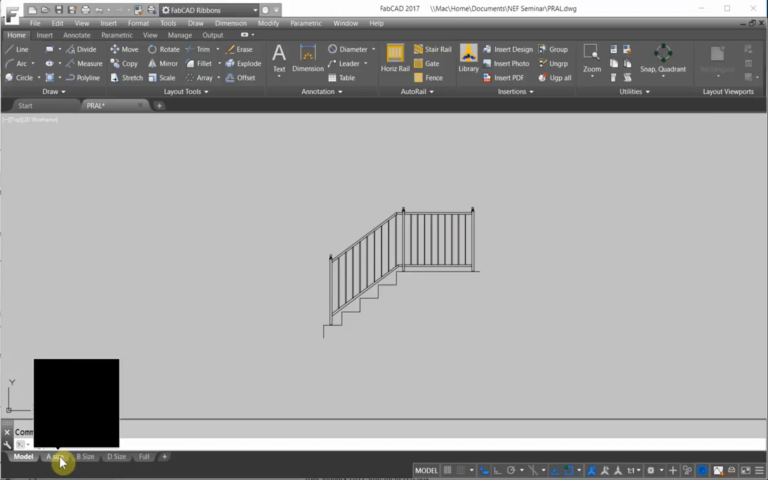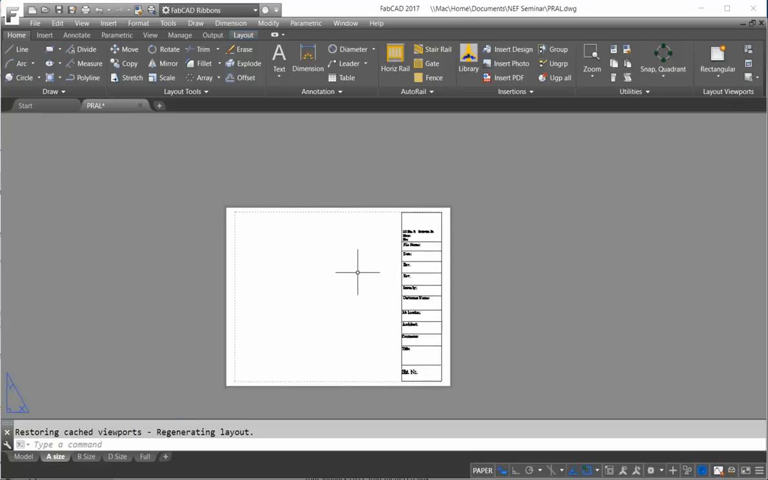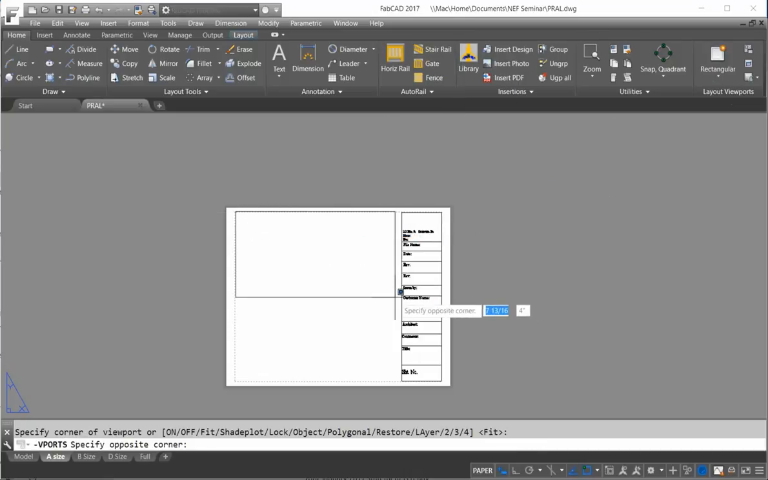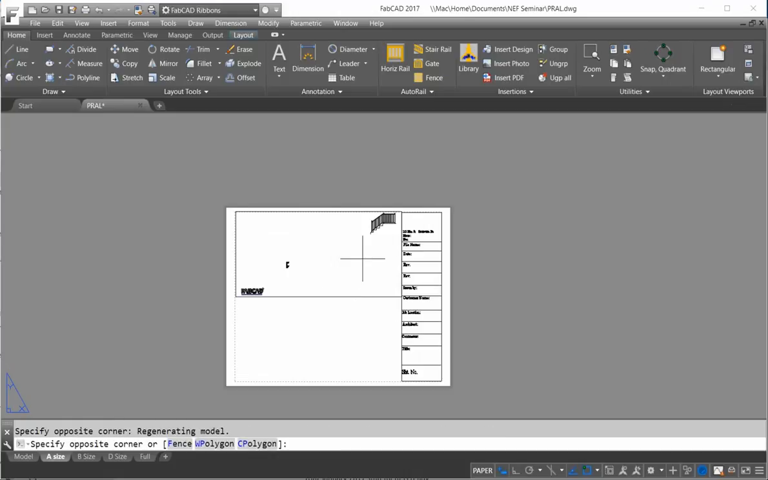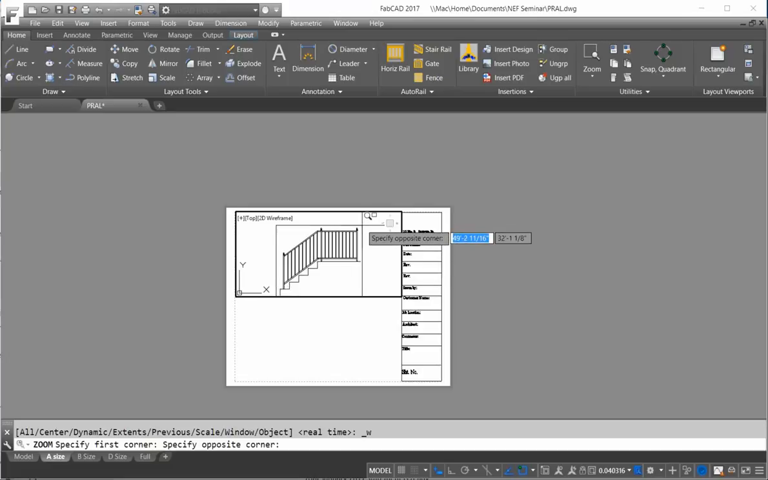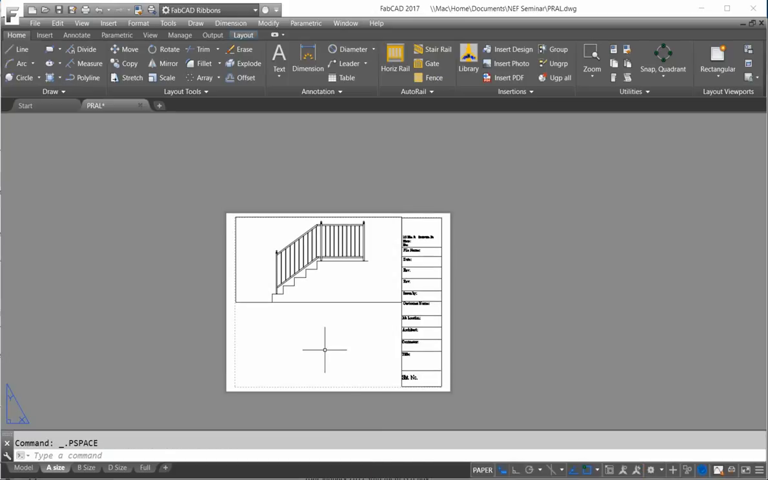So I'm going to go to the Layout tab here, because I want to dimension it in paper space, because I want to do multiple views of this railing and have all the dimensions the same. So I'm going to click rectangular here and make a rectangular window, cut a hole in this screen to accommodate the railing itself. So I'll just do a zoom window, zoom this up. Okay, now I'm going to switch over to paper.